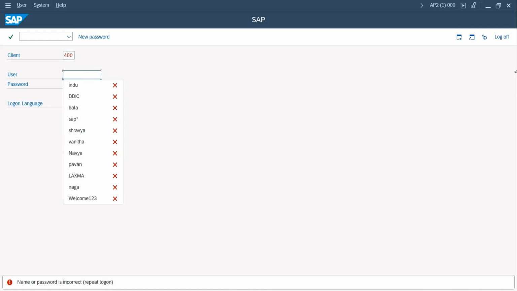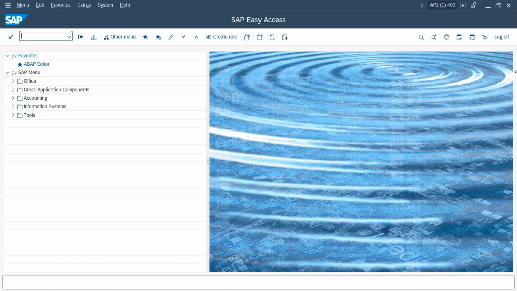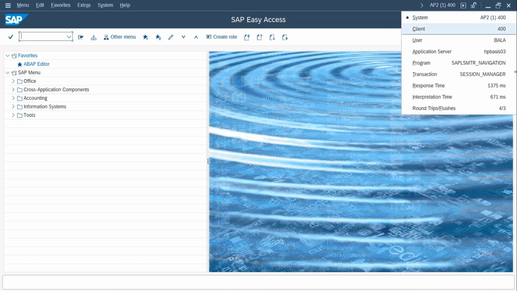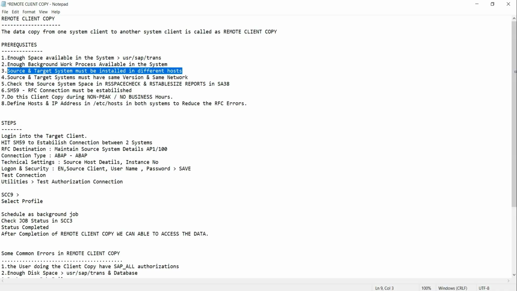We lost the data in the target system. Whatever data is available in the target system is going to be deleted, overwritten by the source system details. You can check whether Bala has come or not. It should be there. I'm able to log into this 400 client with the Bala user, which was there in 300. Now it is there in 400 as well. So this is what remote client copy is.